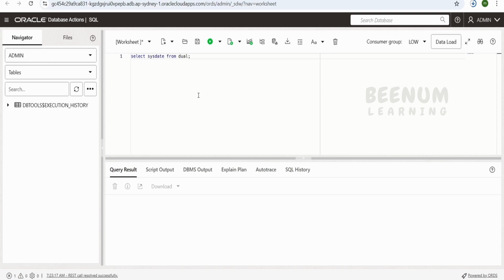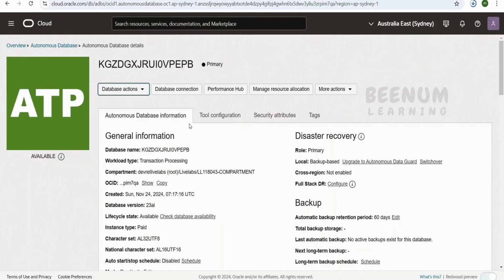Currently it is the fresh database instance. We do not have any tables created. Let me get the date from this database instance. So it is returning today's date, that is 24th of November 2024. So like this, we can provision a standalone autonomous database instance in our OCI tenancy, which happens to be the latest 23 AI version. So you can make use of a lot of AI feature which Oracle has incorporated into its database with this 23 AI version of database.